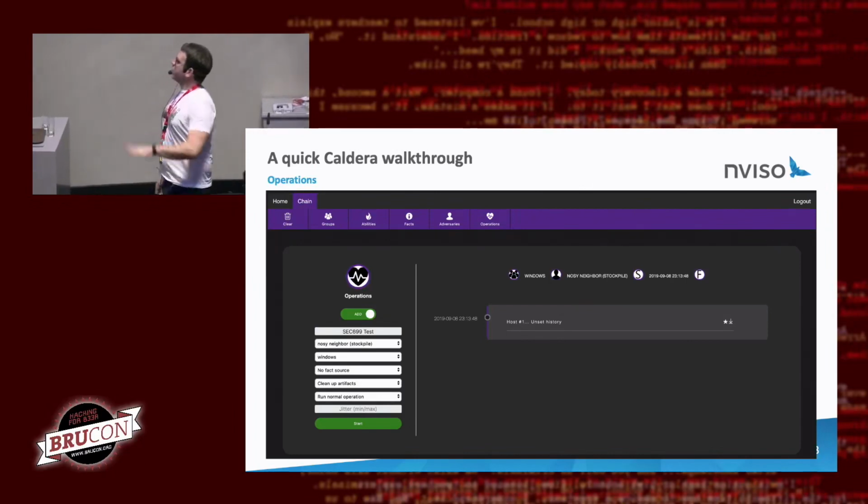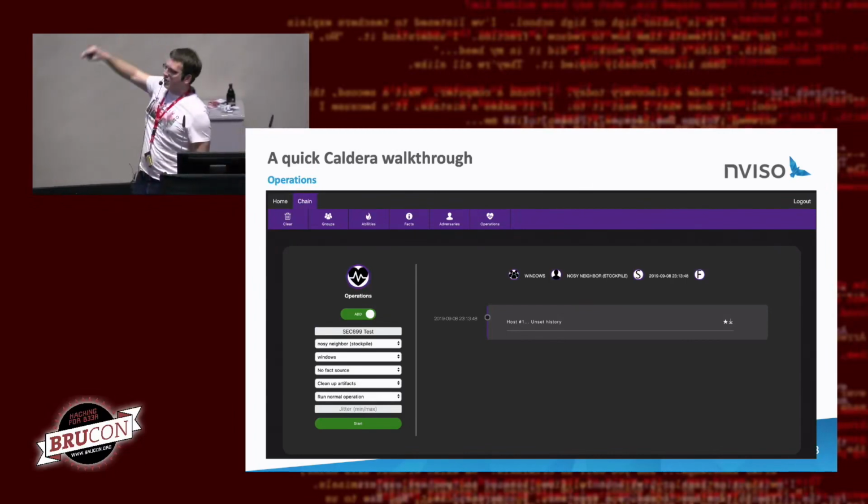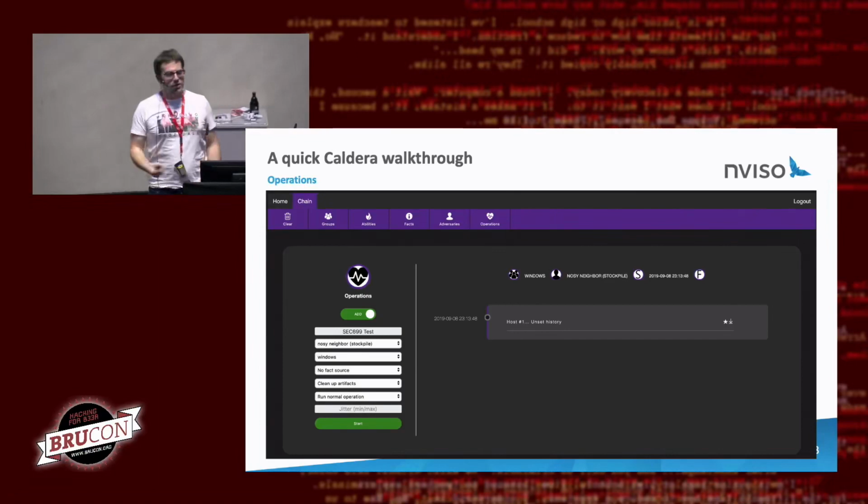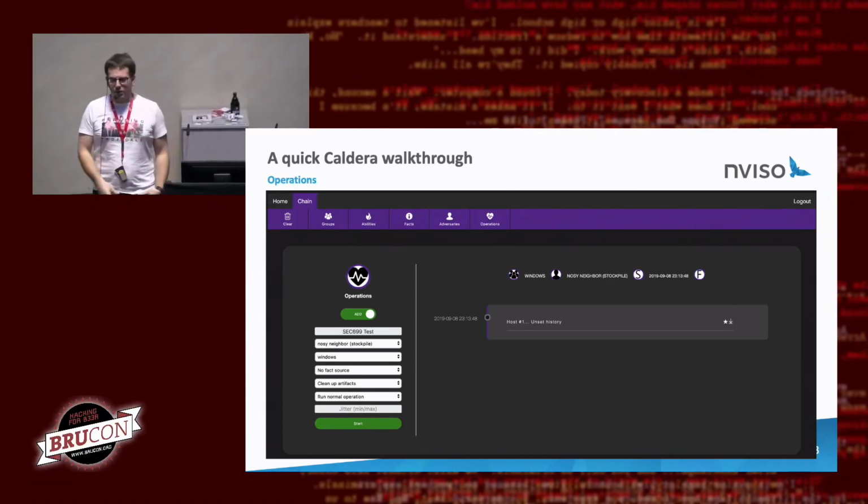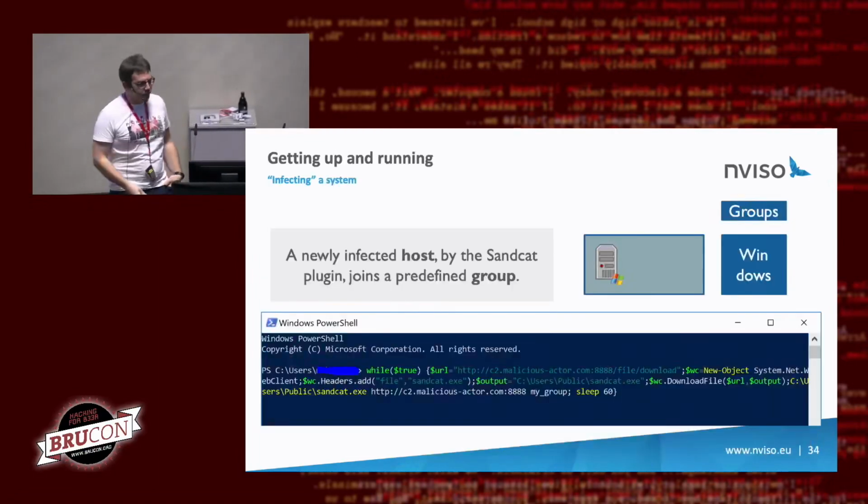So here we can see host number 1, unsetting the history. It starts running through all of the steps. Bear in mind that it does take a bit of time because everything runs live, of course. It's doing all of that as you go along.